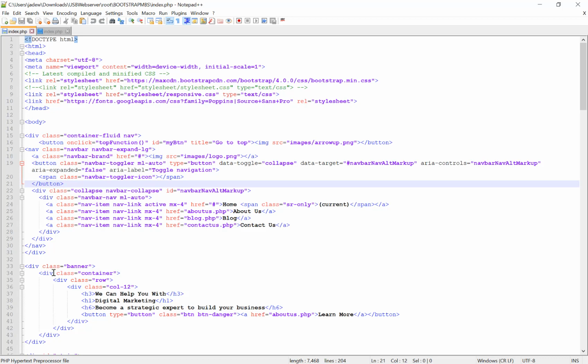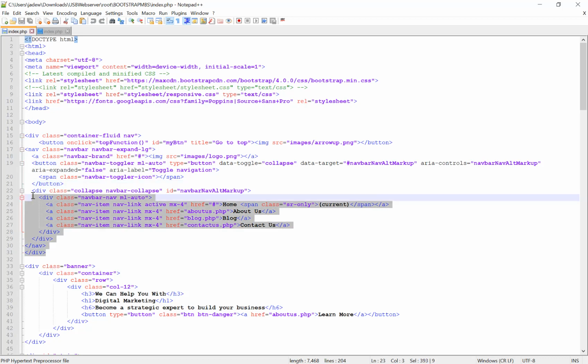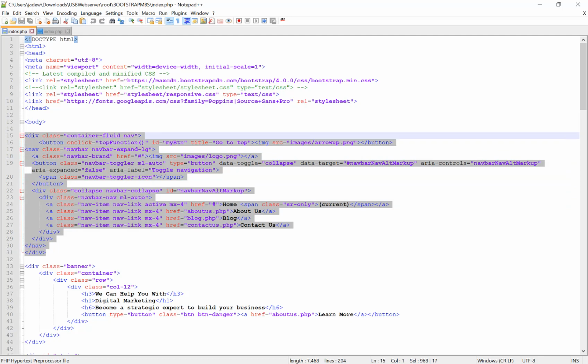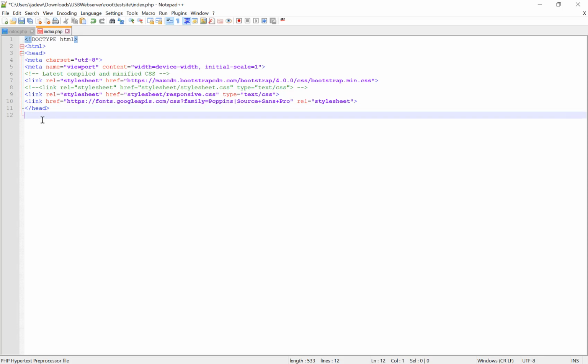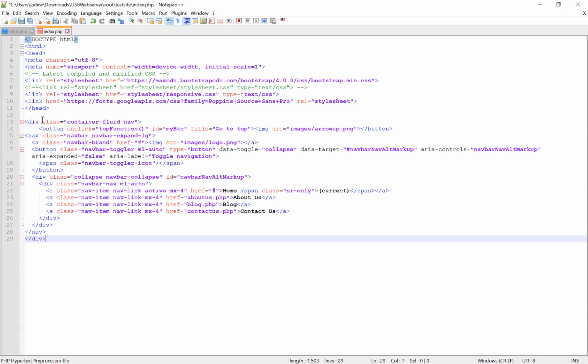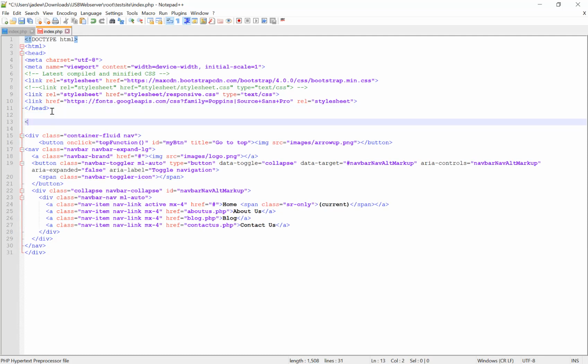So I'm going to copy this whole navigation code and paste it in here. I forgot to copy the body tag, so always make sure that you have your body tags opened and closed.